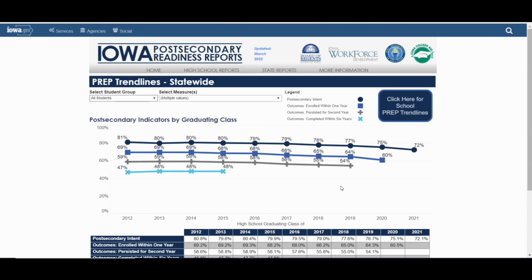When you search for school PrEP trendlines, users will need to choose a specific high school that they would like to view. This will display the post-secondary intention, enrollment, persistence, and completion figures for graduates from that high school. Scrolling down, those same figures are displayed in a table format.